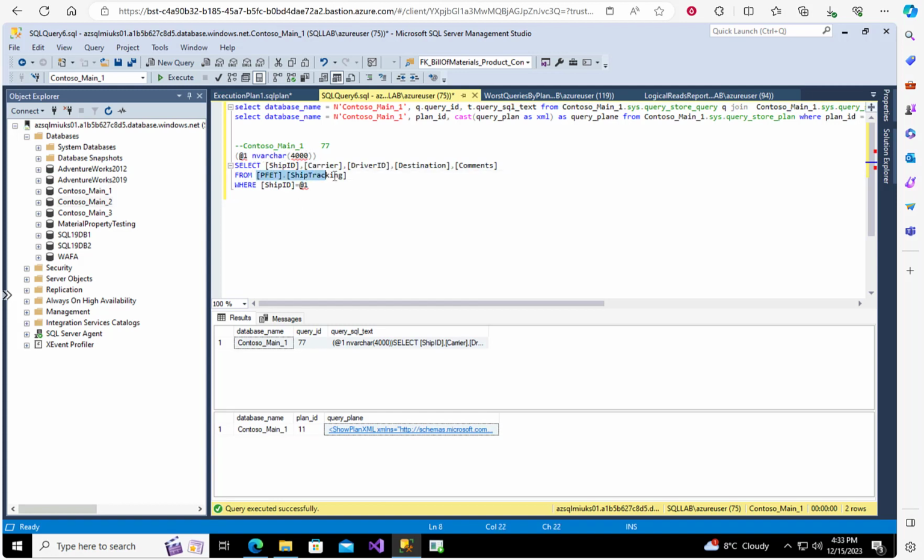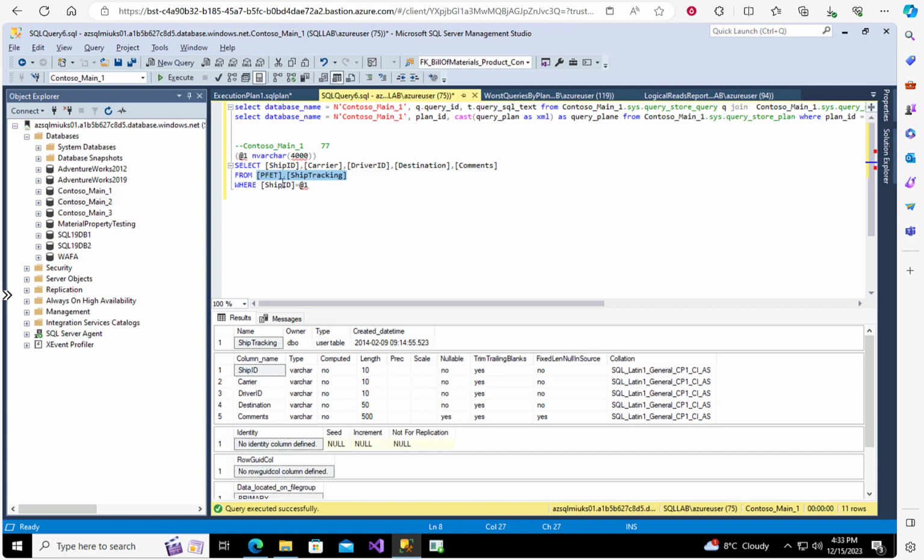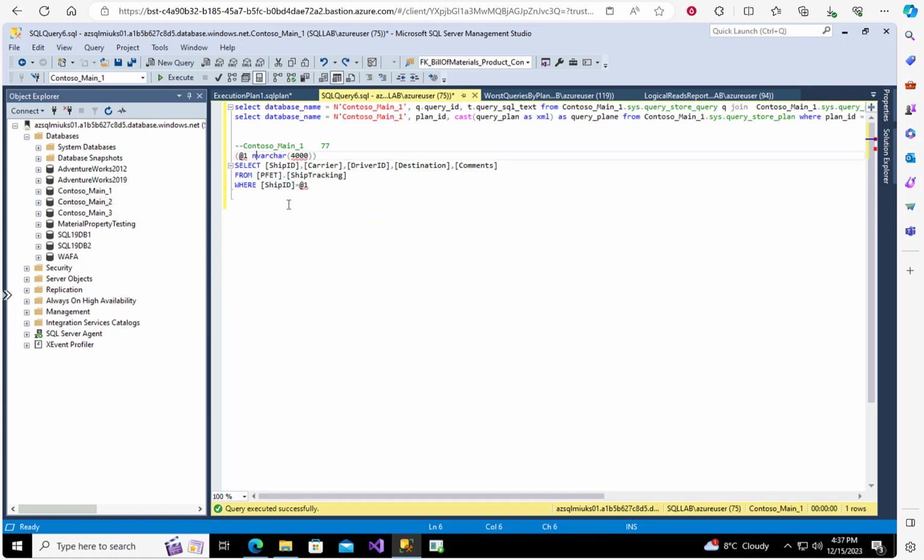If we have a look at the table we're querying, the ship ID is a varchar 10. So that means it's doing an implicit conversion of ship ID for every record in the table. So we'll just have a look to see how many records there are in this table. And I'm going to query sys.partitions rather than actually do a count of the table itself.